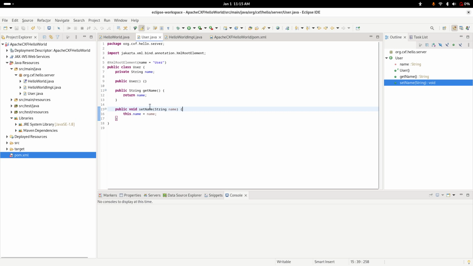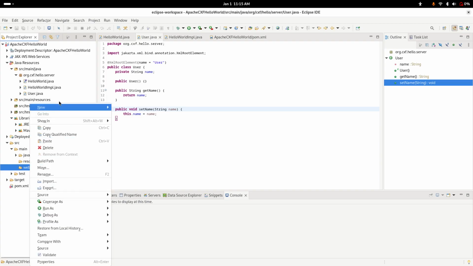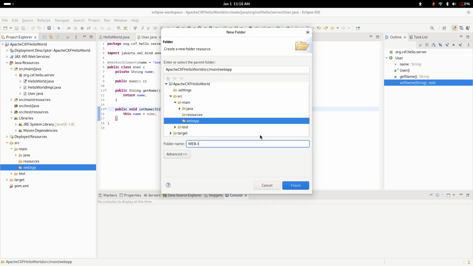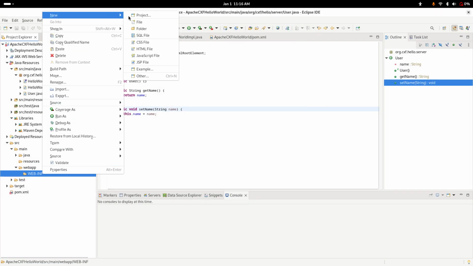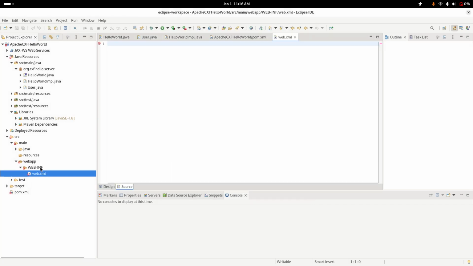But now we have to make sure we are using a web application, right? So we need to create that. Let's say if I just go here, you have this web app directory. Under this web app directory, you need to have another directory called WEB-INF. So I'll create that. And under the WEB-INF, you need to create web.xml. This is for Tomcat deployment.